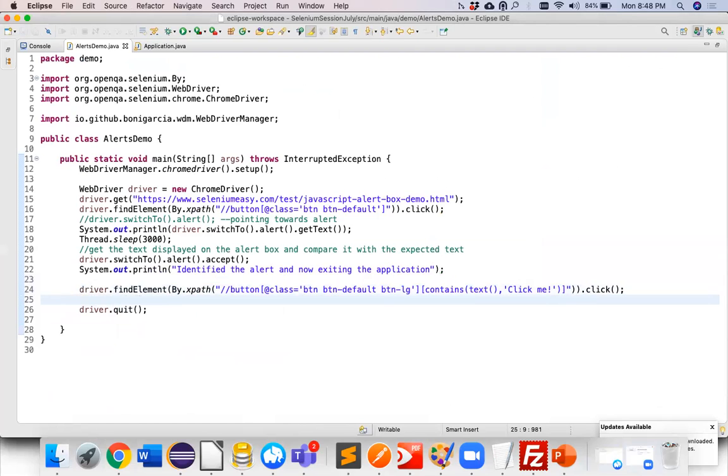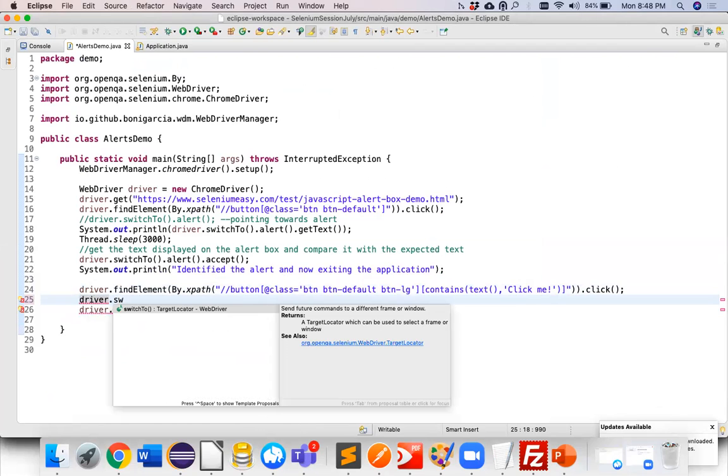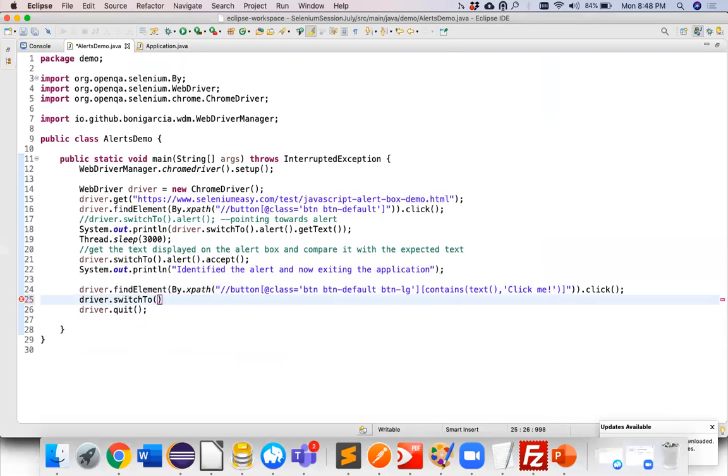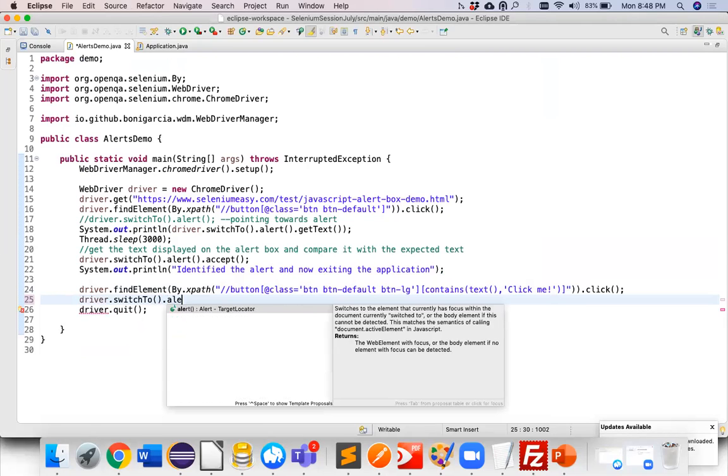Now, what happens when you click on this? Again, there is an alert generated, so you have to handle that particular alert. So I'll say driver.switchTo. And guys, there's one more thing: we'll have the session from 8 to 9. So if in case we are not able to cover the window handles and frames, we can take it up tomorrow. So driver.switchTo, again you have to switch to an alert because there is an alert present.